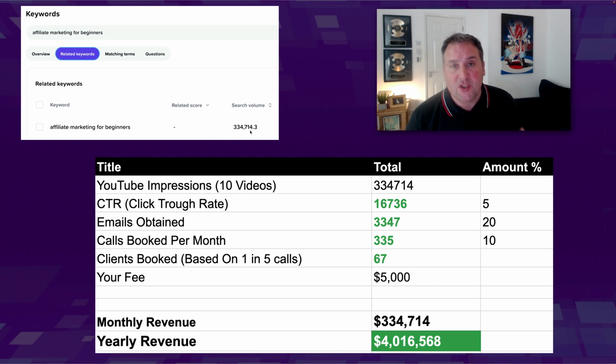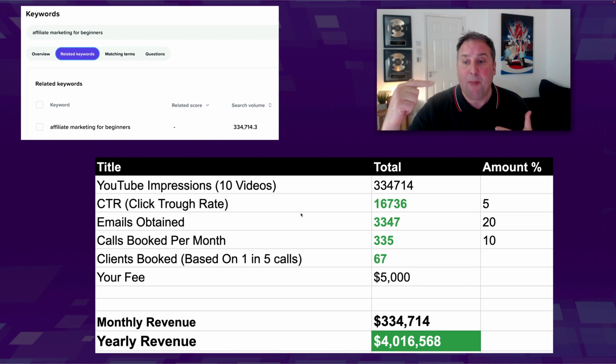So if we do keyword research, you'll be able to see that I've created this. This is something we use with our clients, but I just want to show you how this works. If you put that data in here, we get a 5% click-through rate, so we get our videos to the top of Google. I'll show you how to do that in a minute. A 5% click-through rate means 16,736 people are actually clicking on your videos. If you're in the top 10, you're going to get a 5% click-through rate just for being in the top 10.